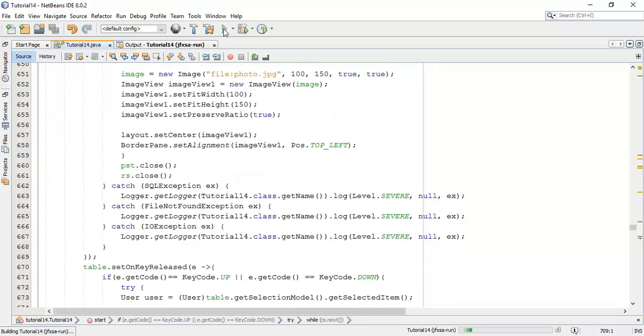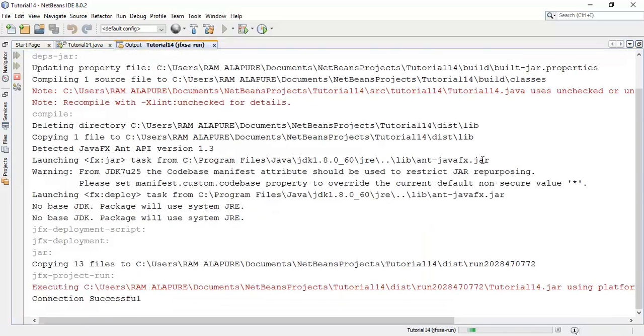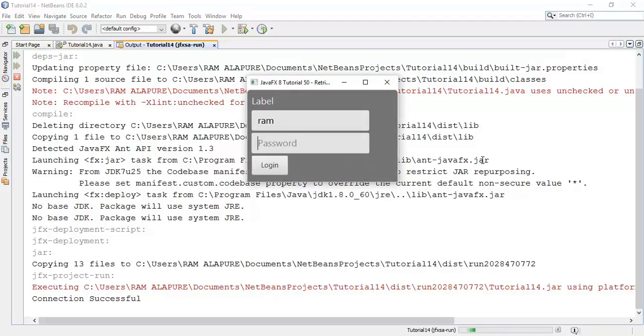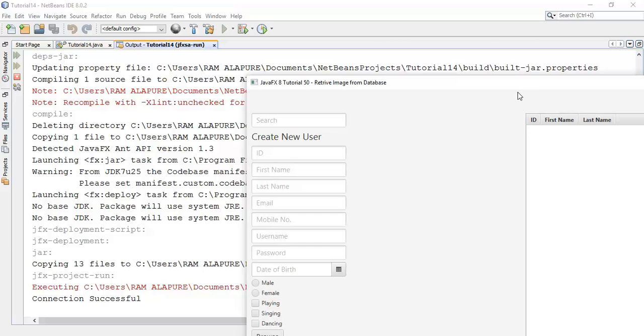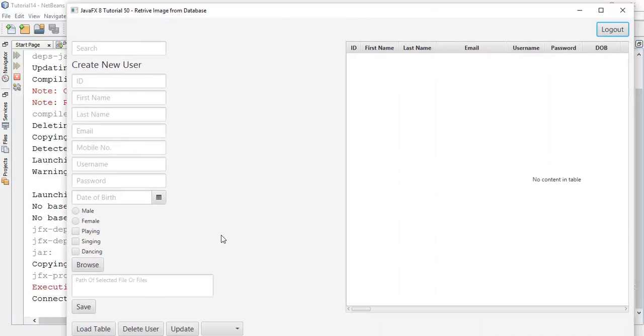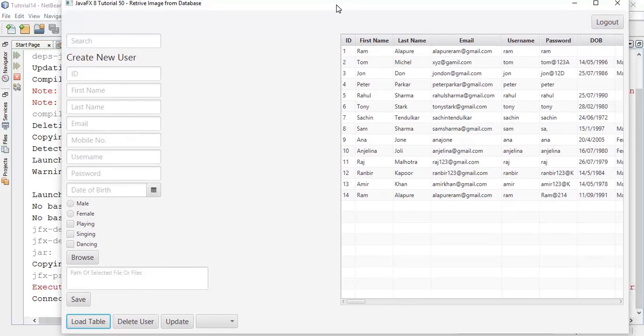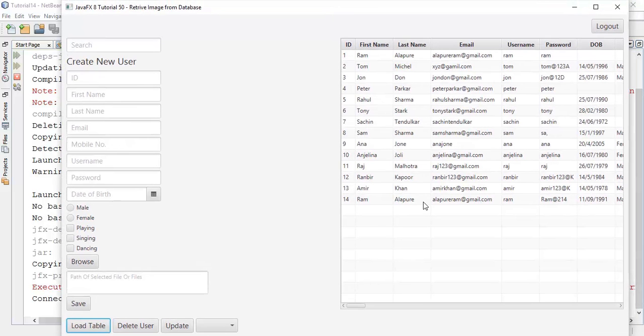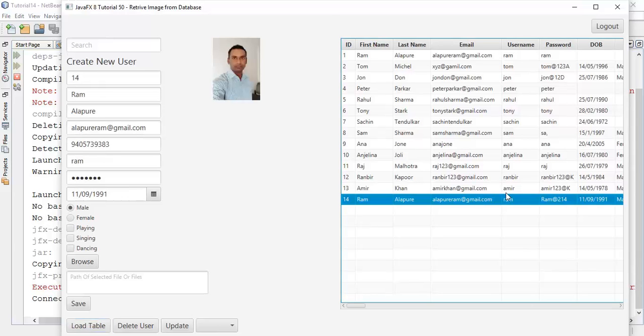So now run this and we're going to check whether this is working or not. Load the table. In the last tutorial we have added an image for the user Ram. Now I am going to click on Ram and it will display his image on the image view in the center of the border pane. So whenever I click on the user, it's going to display all his details with the image.